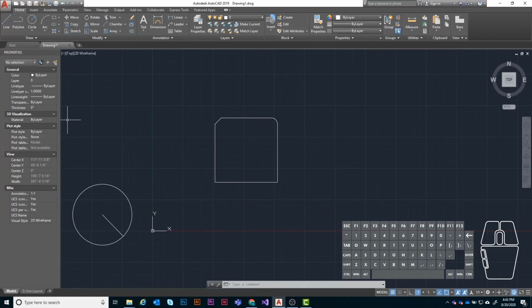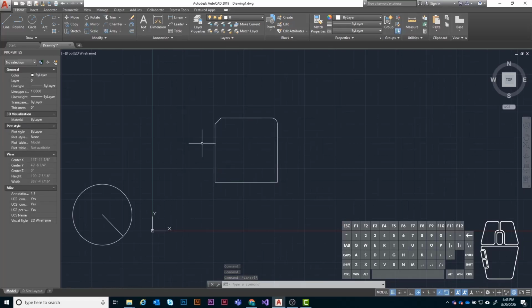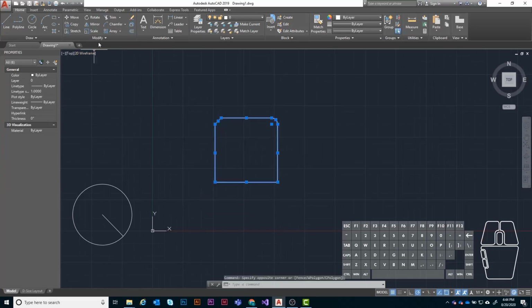Okay, so next we have the join command. The join command is basically to make all these line segments behave as one solid object. Right now you can see when I hover over these, they all highlight individually. If I want all these to act as a single unified object, I have to highlight everything that I want, and then I have to use the join command.